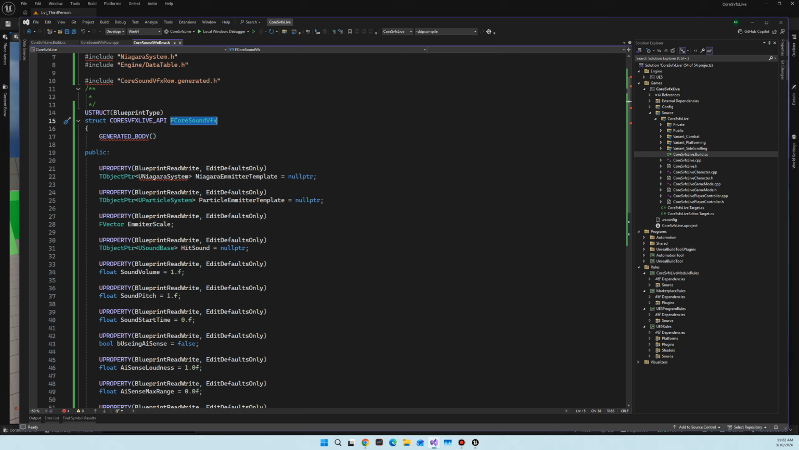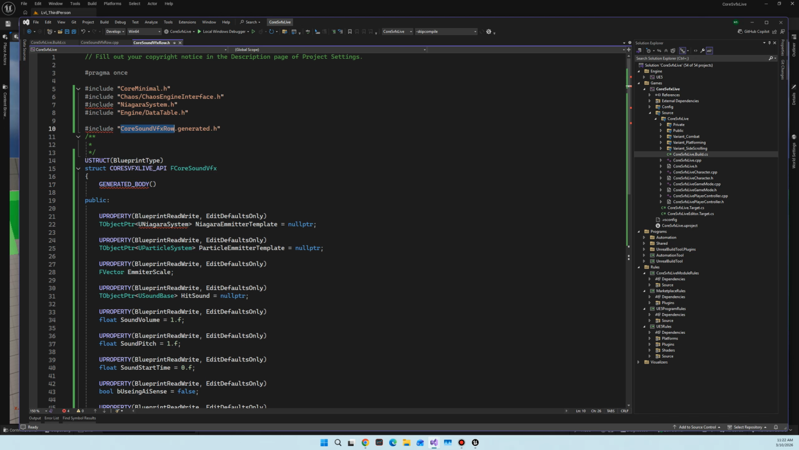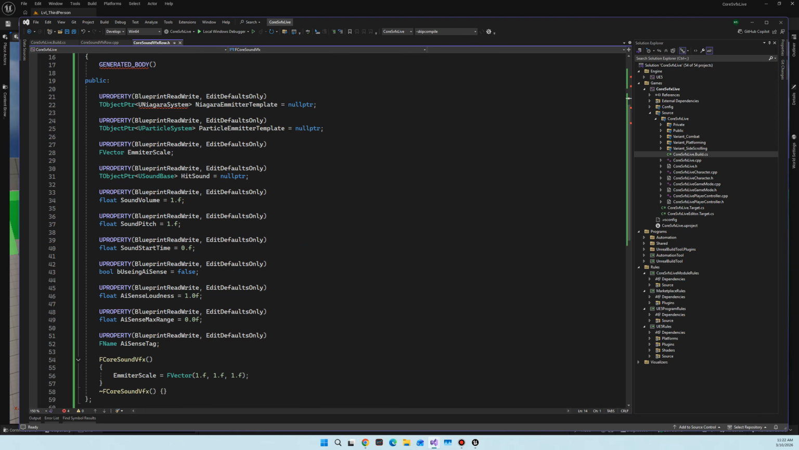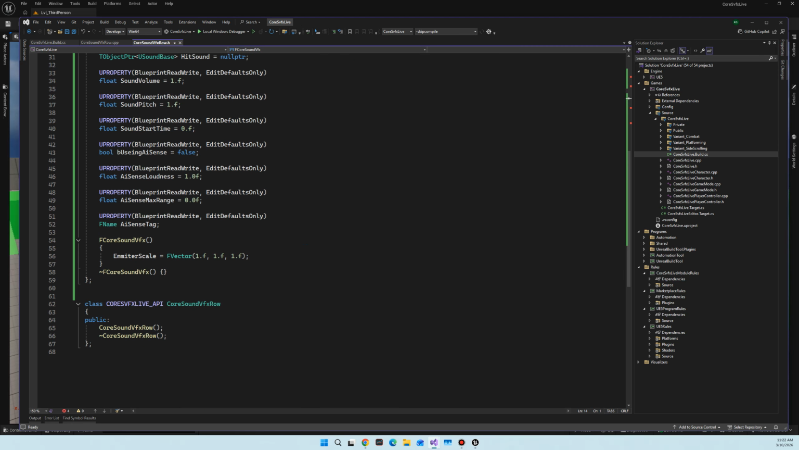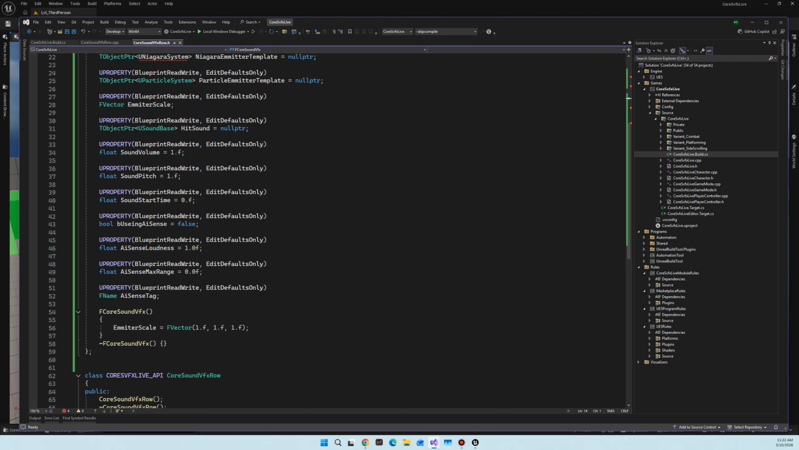We're using an F on here. Again, this is just the prefix that Unreal Engine likes for structures. And then the generate body, since we're using this generate H, we can use the generate body and make this a blueprintable structure. So this structure is now available in the blueprints. All right, so that's our default.